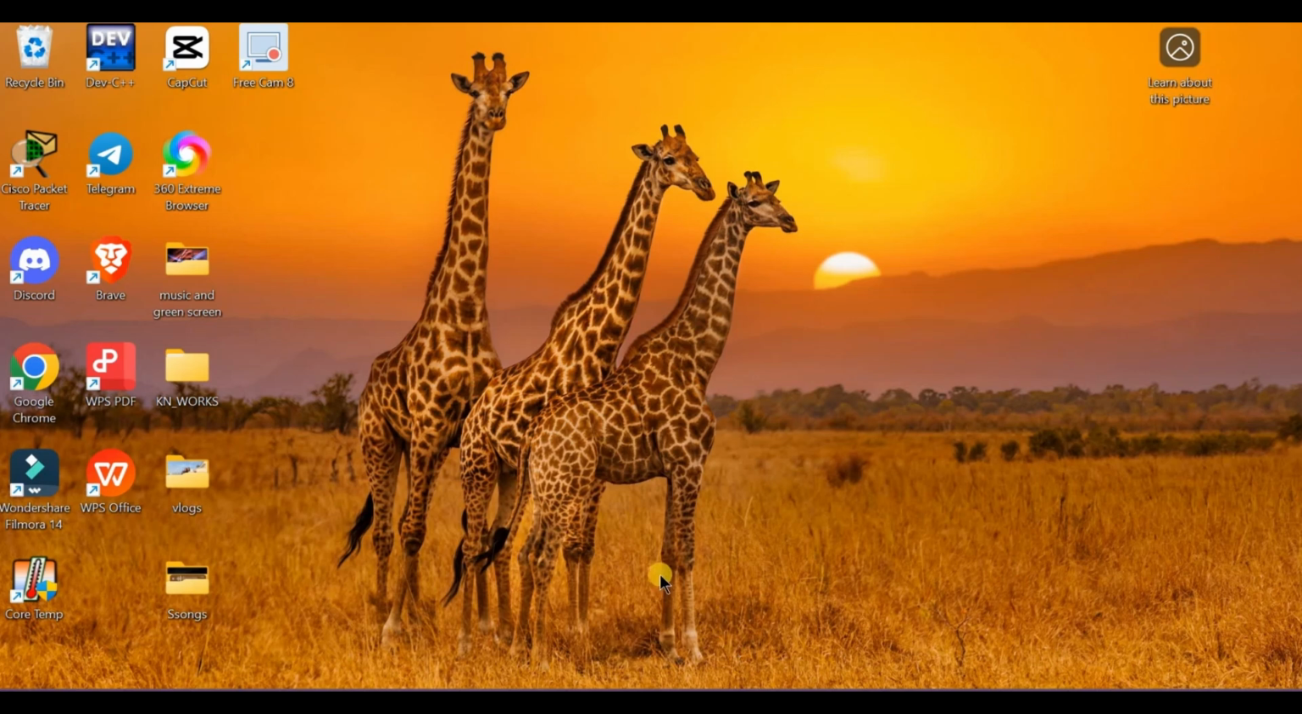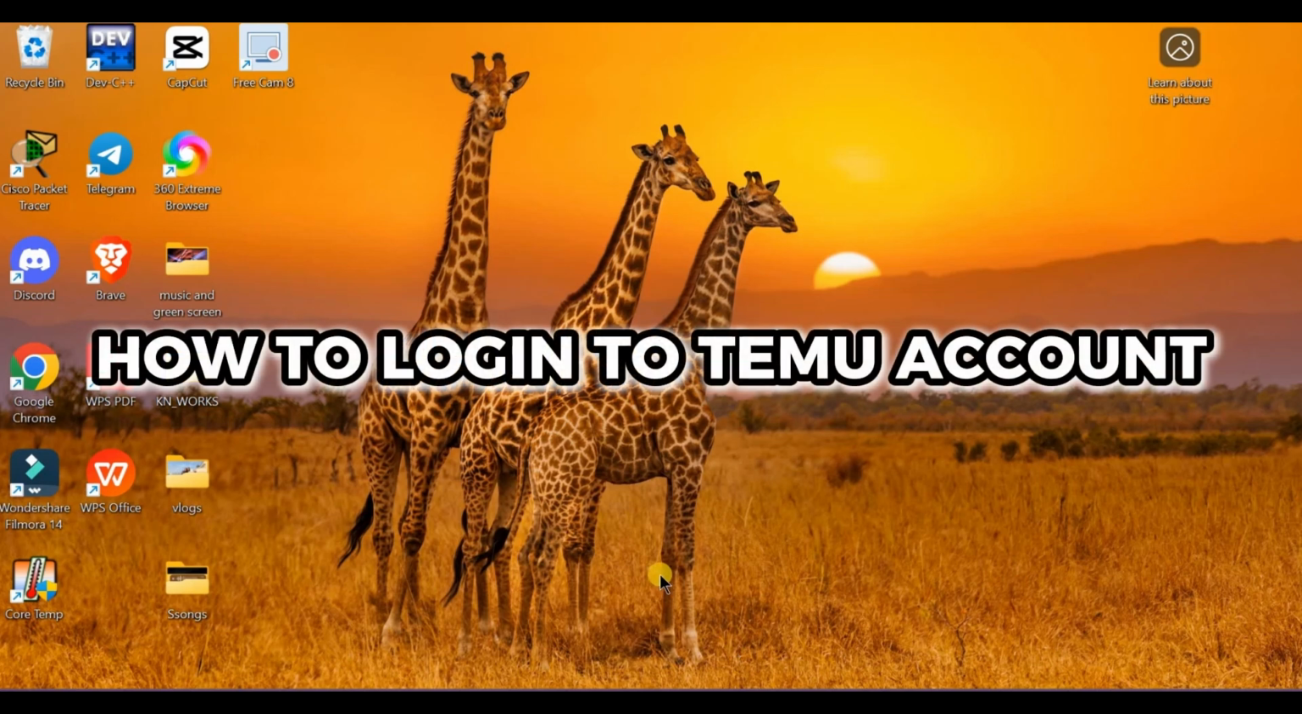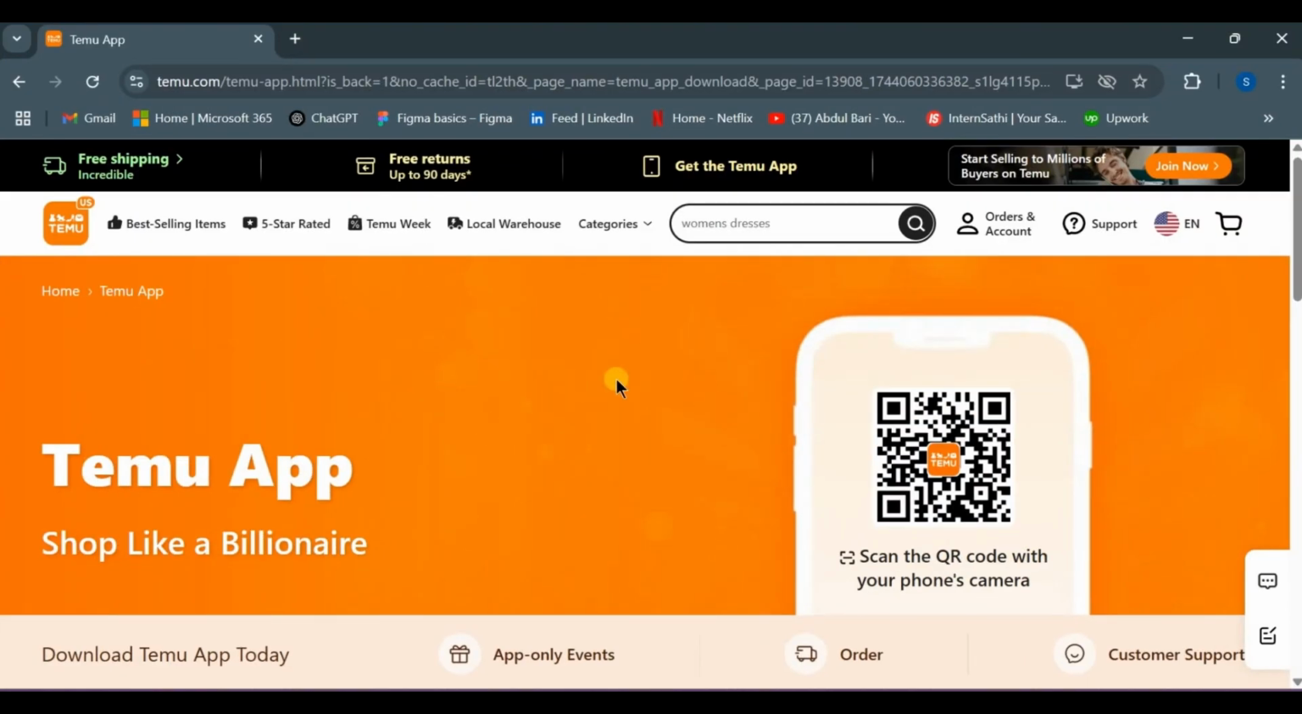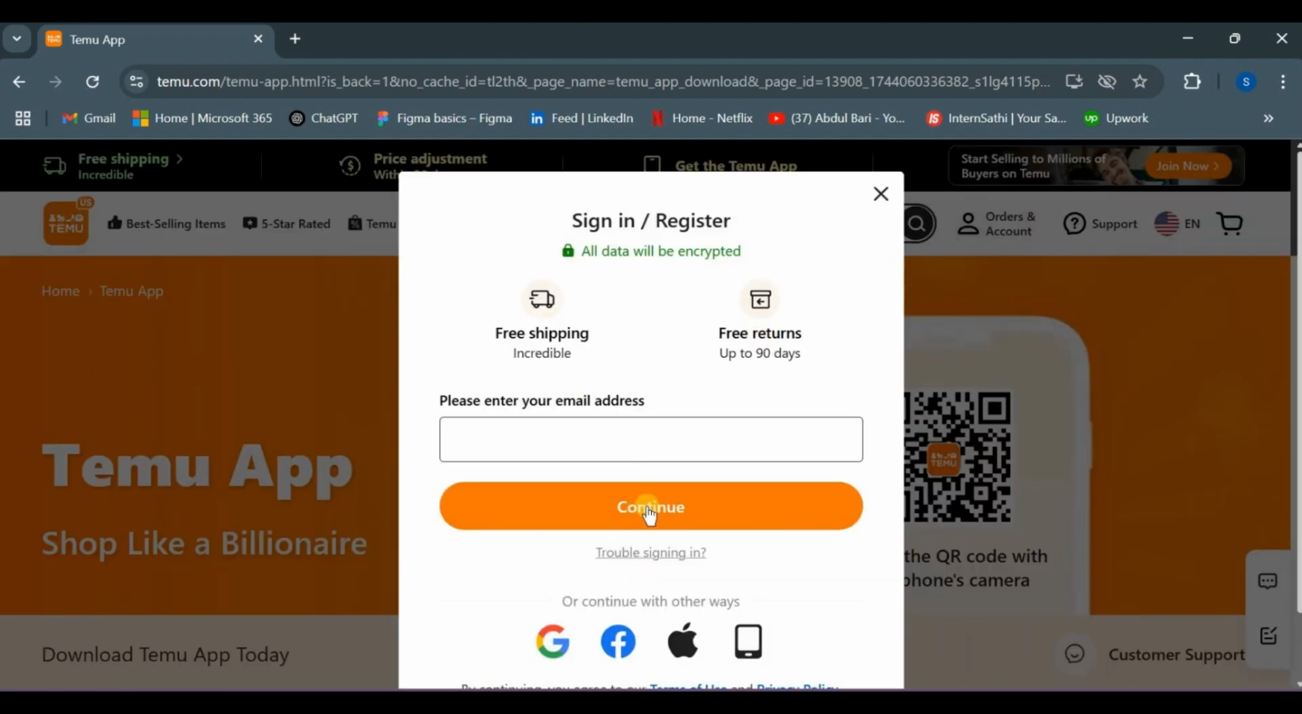Need to get back into your Temu account? Here's how to log in smoothly. First, open the Temu app or visit temu.com. Tap on the login button in the top right corner. Now choose your login method.